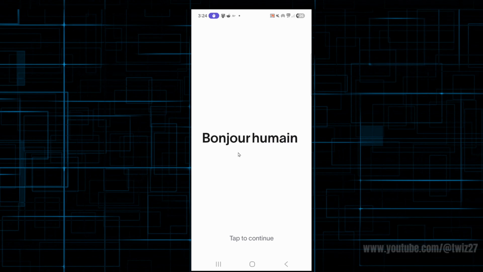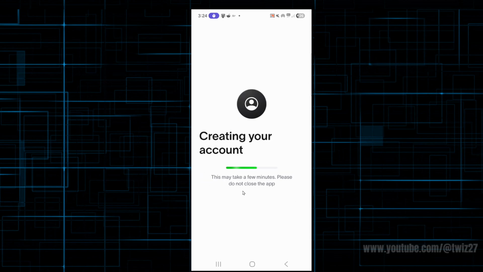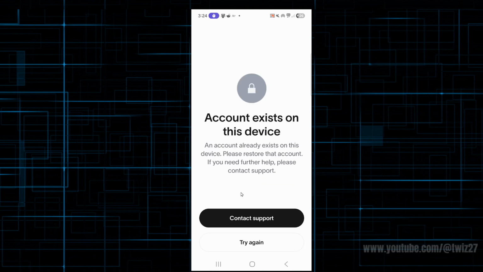Now open the app up and start the sign up process again from the beginning. This time we want to go ahead and click on the sign up button. The World app only allows verification through the Orb service, so you must go to the Orb location near you to complete the identity check.